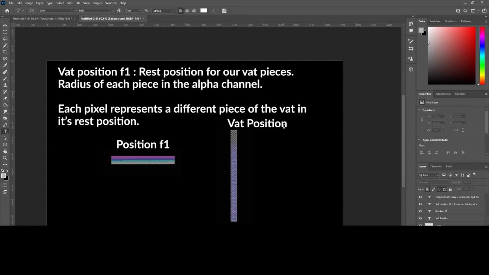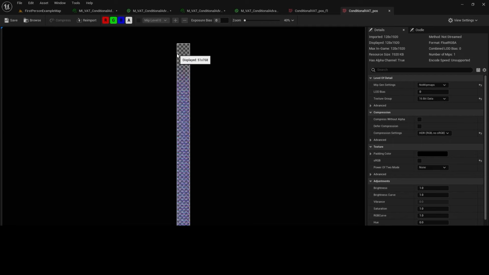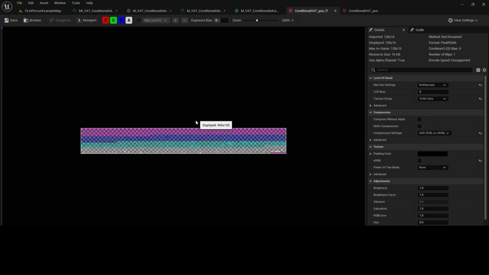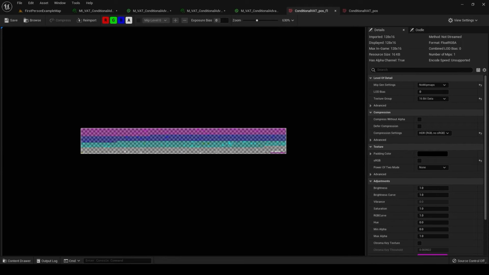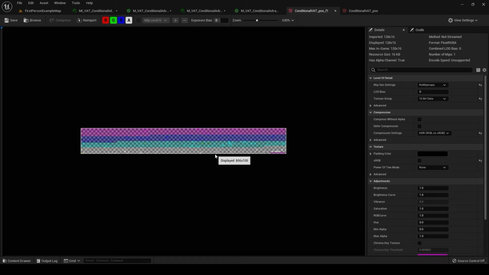The VAT position texture holds the information for the entire animation. If you look at the texture itself, you notice that it's way longer than the VAT position F1, and that's because it's every single frame of that animation. The F1 texture is 128 by 16, and the VAT position is 128 by 1920. And that's because if you take 16 times 120, our frame range, you get 1920. So this is our entire animation, and this is just our first frame.